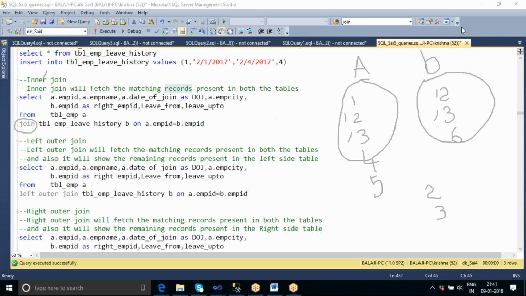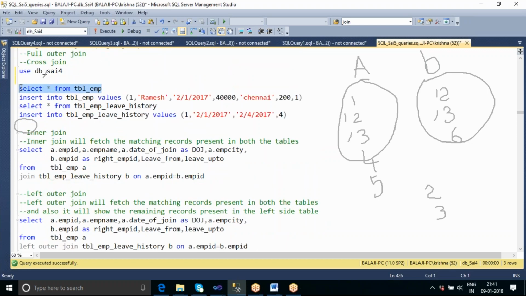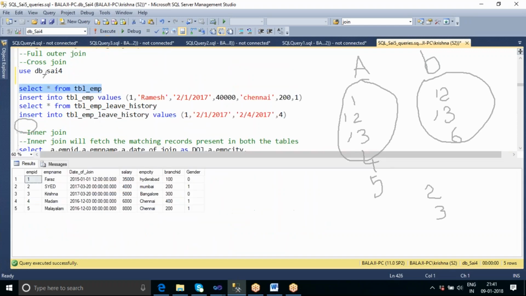Now let us see. So this table EMP has how many records? So I have 1, 2, 3, 4, 5. Okay. And in the leave history, let me comment this. Let us run both the tables at a time.